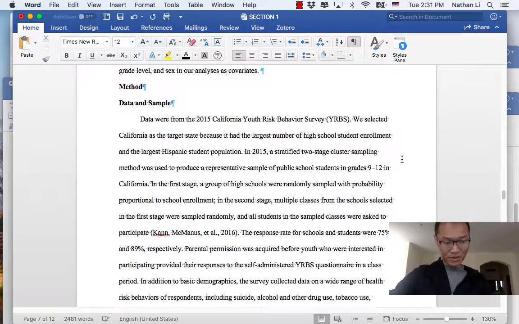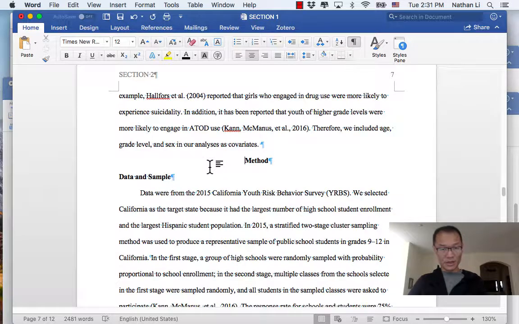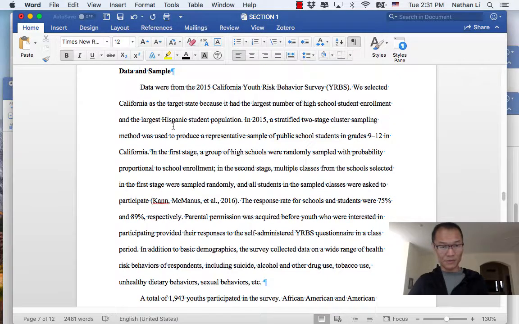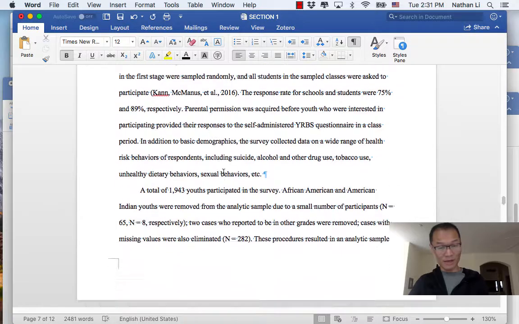Remember, method is your first level heading. You should center it. And there's no extra space. Okay, just double space. That's it. So method to the middle, data and sample. Your second level heading should be all the way to the left.